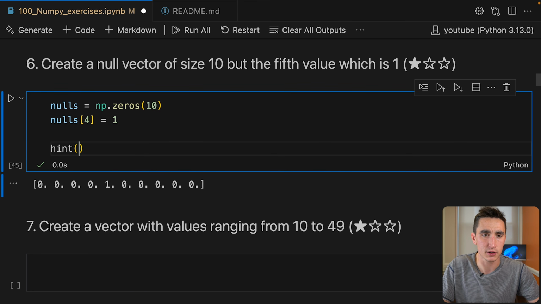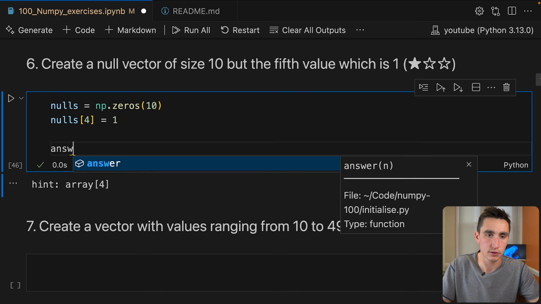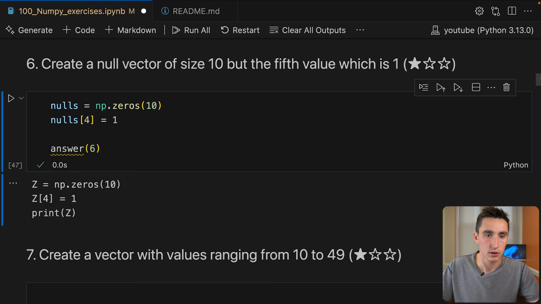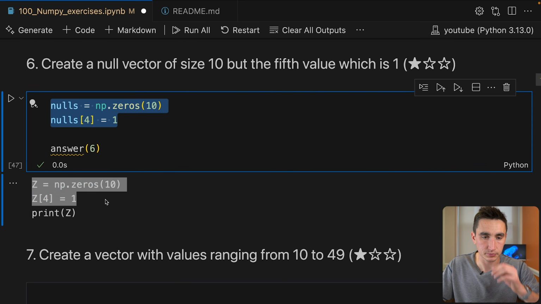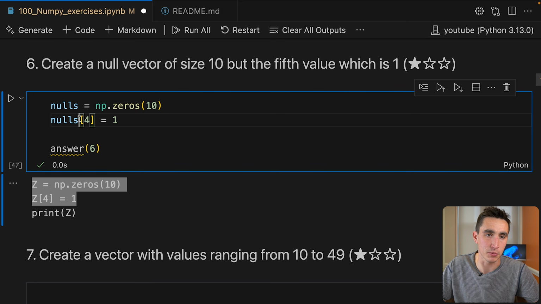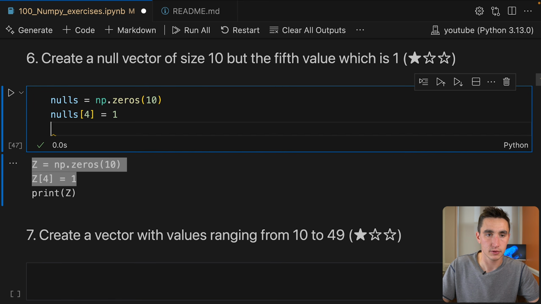I'm pretty happy with this solution. Let's see if that is what they say. Array 4, yep. And then I bet you if you see the answer, yep, exactly. Just what we did, we just had a different name. I guess nulls is maybe not the most descriptive name because we do actually add a 1, but I'm happy with this.